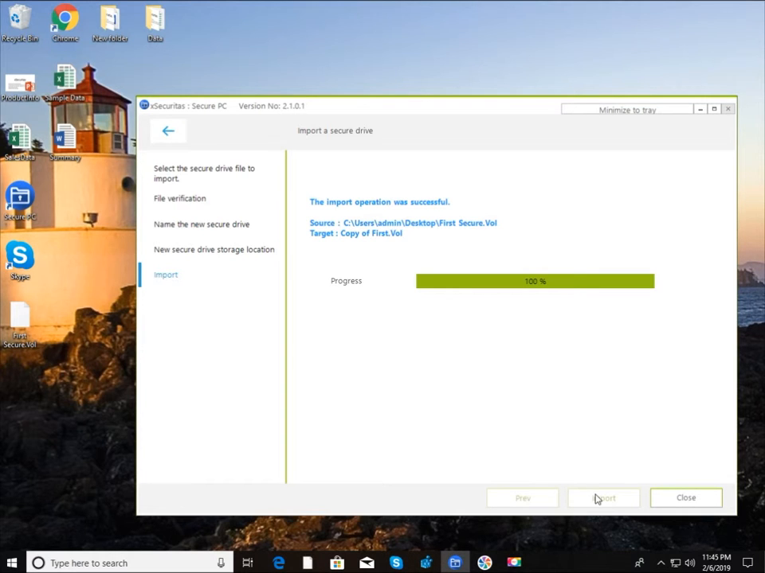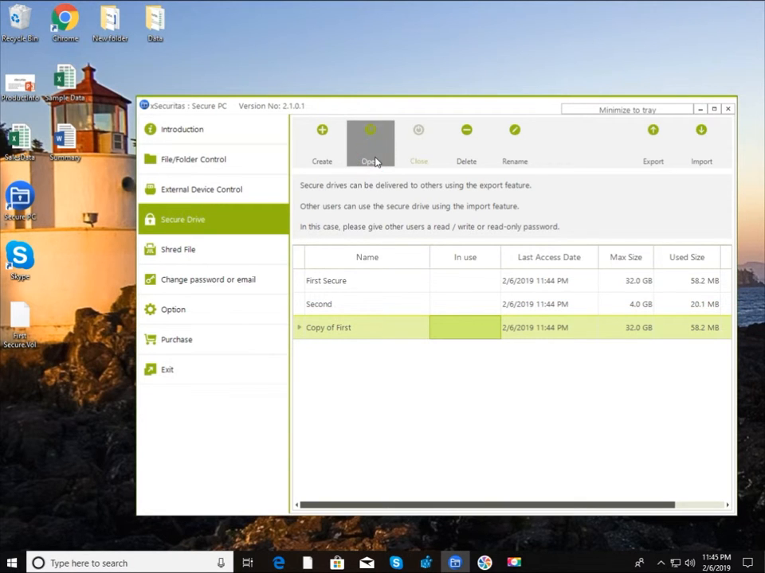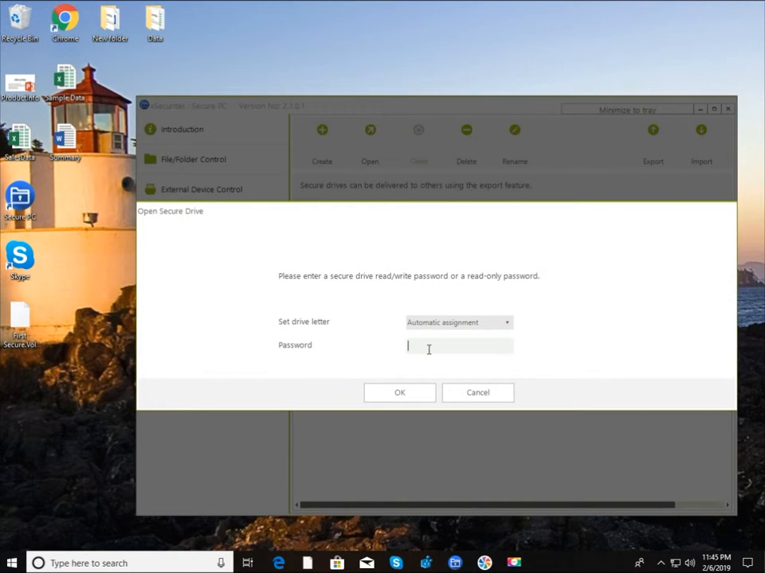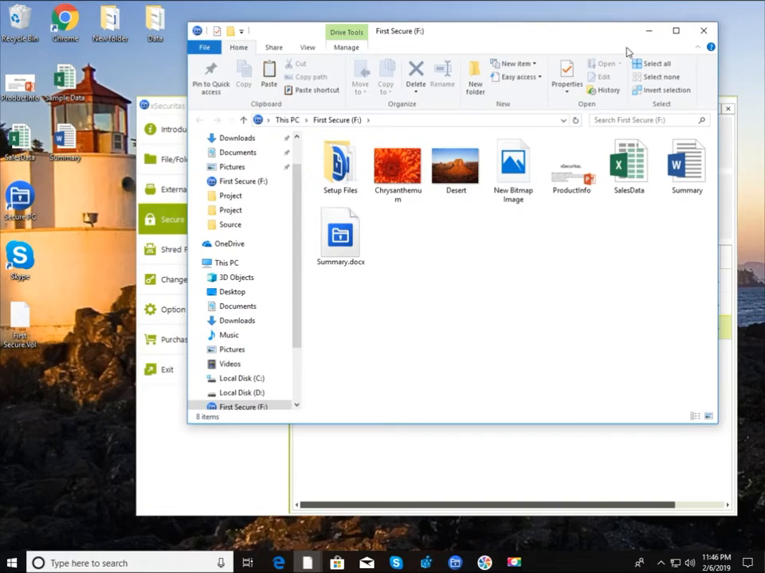Import is now complete. The list of secure drives includes what the recipient has just imported. The recipient can now open the secure drive. How is it? With this method, you can transfer your valuable files more safely than with a USB drive.